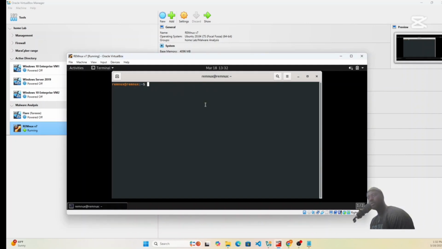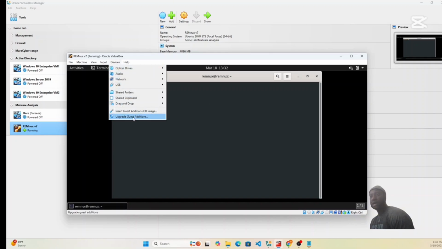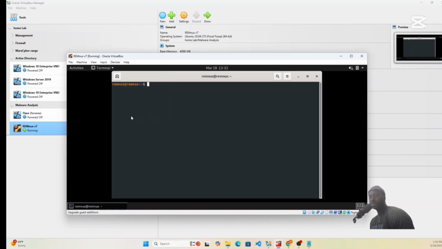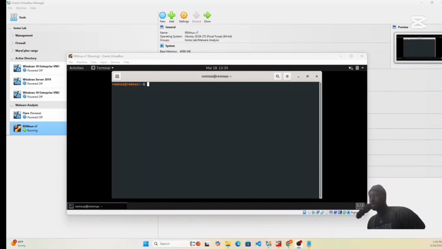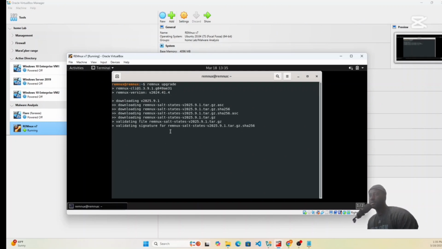To be able to do that, the guest additions, you want to go to device, and then as you can see where it says upgrade guest additions, that's the one you want to click. It is upgrading right now, and then we need to update our system. But the way we're going to do it is a little bit different from other Linux systems. So let's go ahead and update our machine. Now we want to upgrade our machine. So you want to type remnux and then space upgrade. Then you press enter, and as you can see, it's upgrading right now.